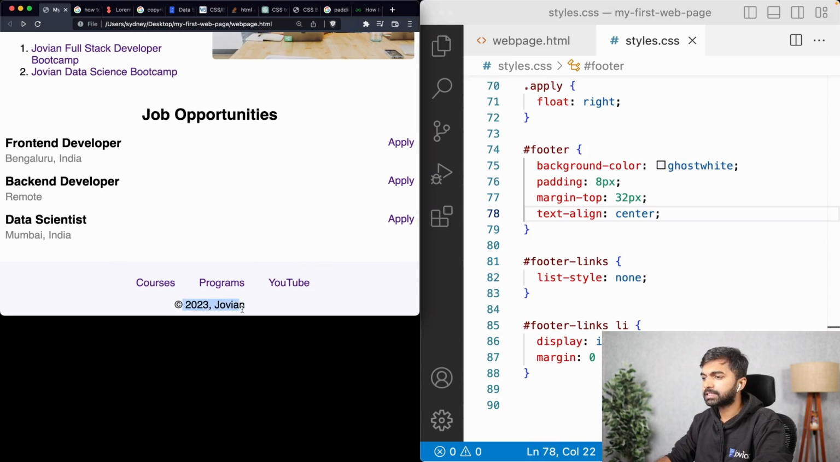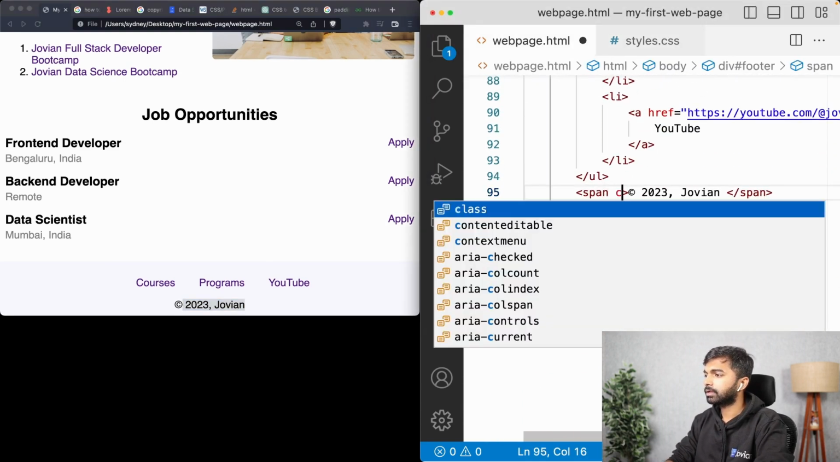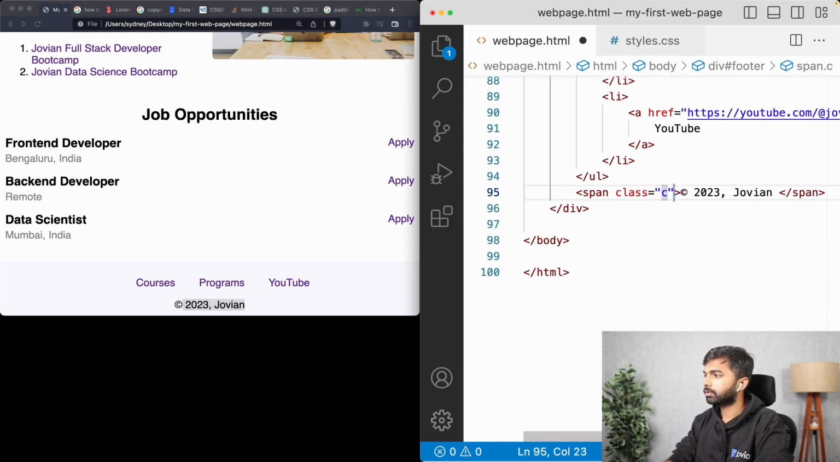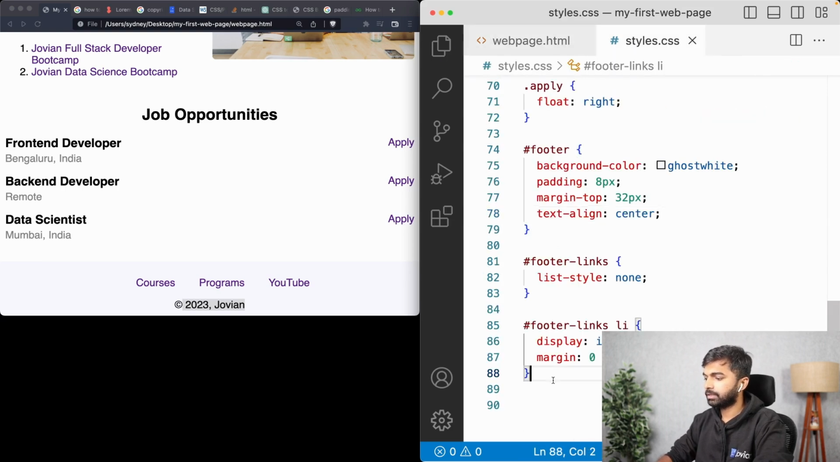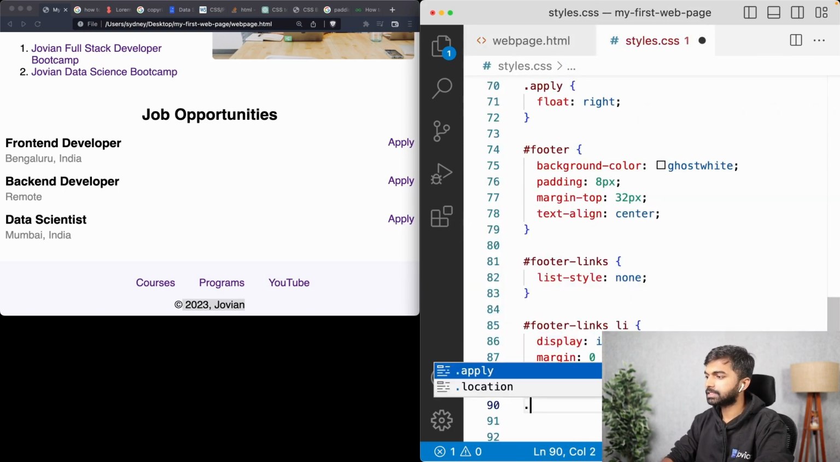And finally, let's fix this as well. So let's go in and let's call this copyright, class equals copyright. And let's come back in here. And well, we could also give it an ID, but fine, class is fine.